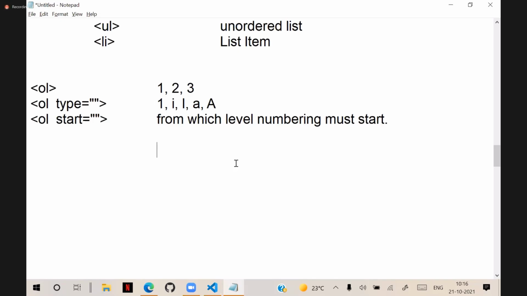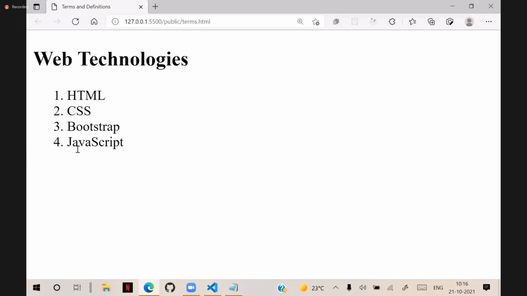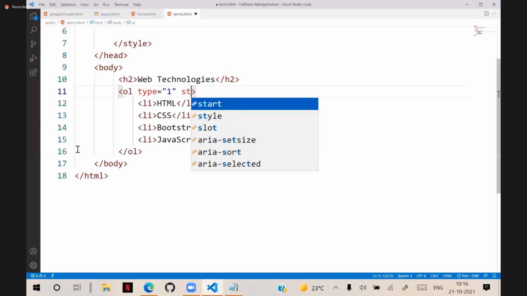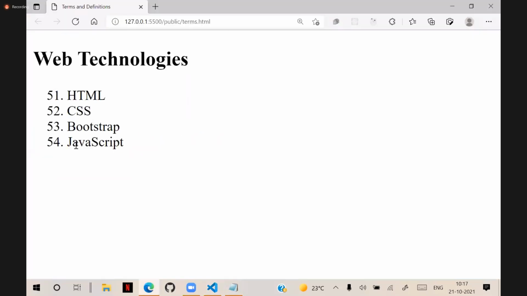You can define a specific level here. For example, I am giving 1, so that is like this: 1, 2, 3, 4. And if I want numbering to start from 51, then I can simply keep start as 51. Then numbering will start with 51.